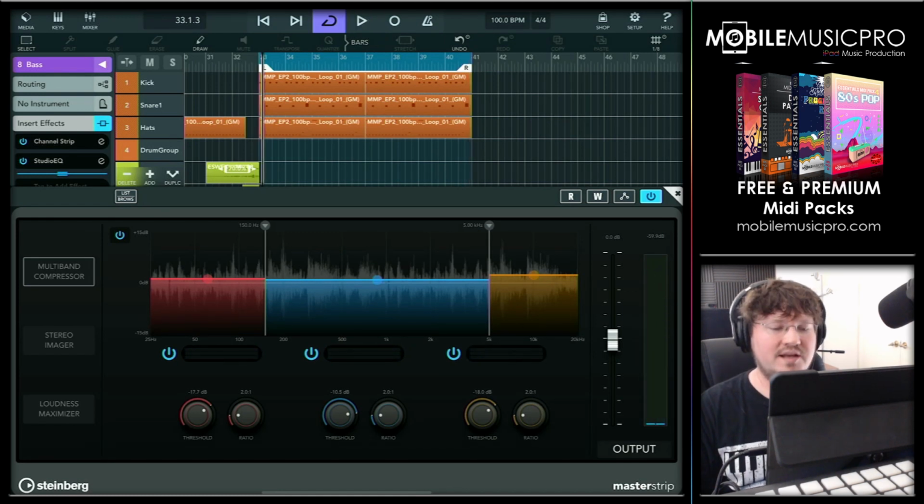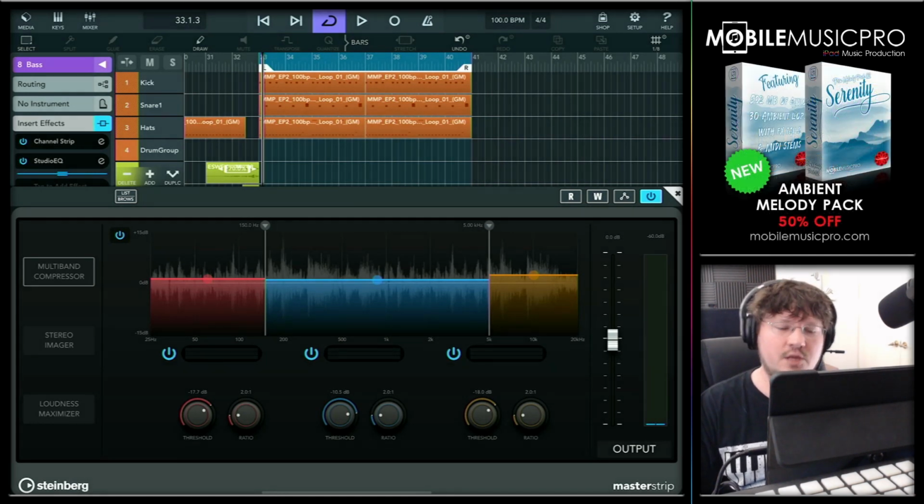So already you can begin to hear some of the sheen in there, some of the compression hitting. It's certainly a little bit louder and definitely less muddy, and it's already starting to sound a little bit more like a record. Alright, now next up is the Stereo Imager.